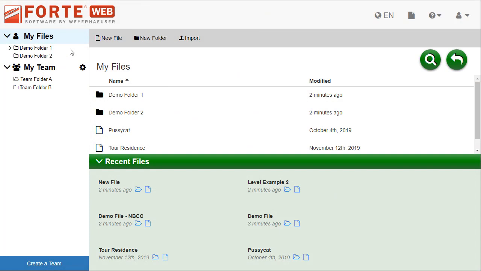First, let's look at the changes to the file manager. You'll see that My Files and Teams are still displayed on the left panel, but now the folders under those directories are displayed as well. You can expand and collapse the folders, including the root directories. Select a folder to open it and display its contents in the main window.